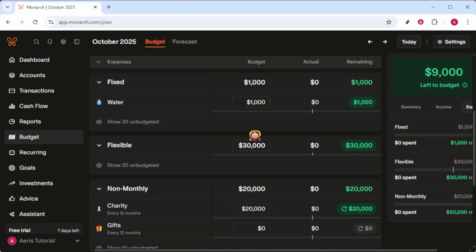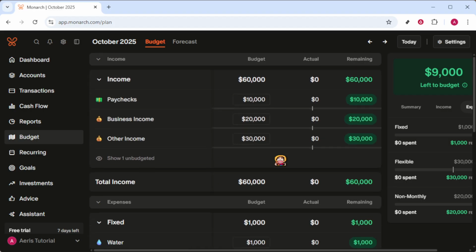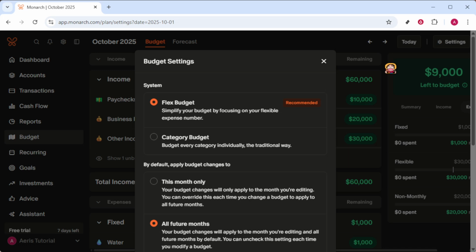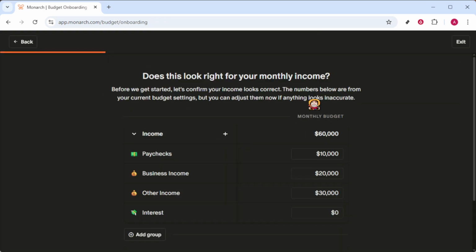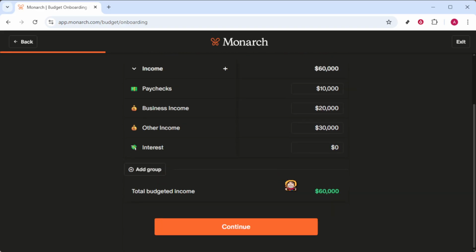Next, let's create a new budget. This option allows you to tailor your financial plan to meet your specific needs. Consider your current financial situation and what you're hoping to achieve with your budget. This is a great way to gain control over your financial future.